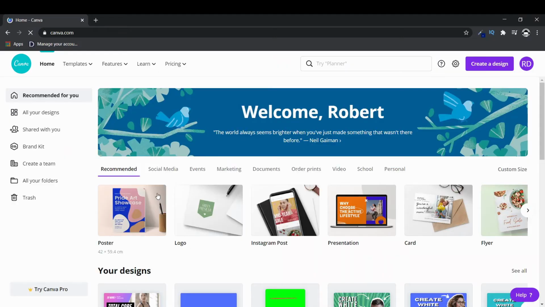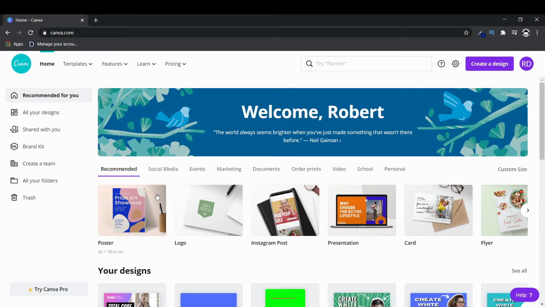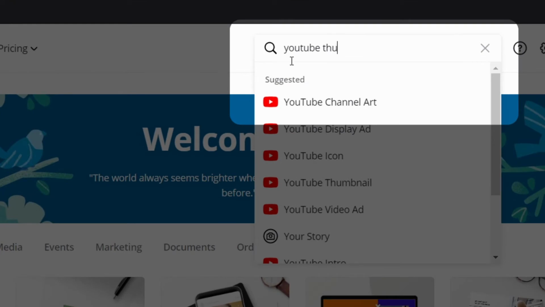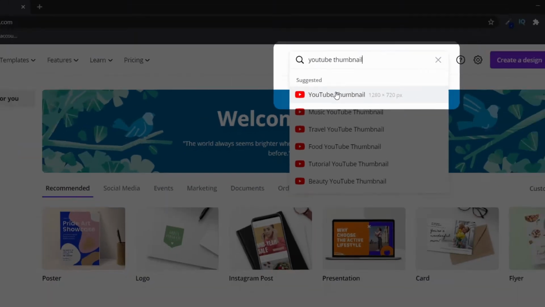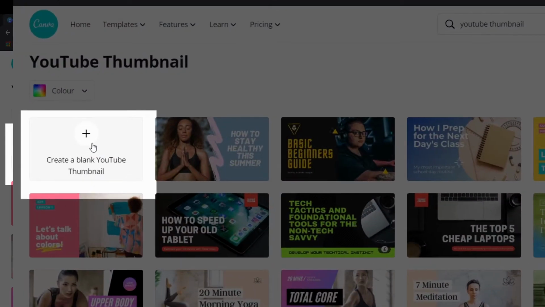Let's go. First of all, you'll need to go to canva.com. And if you haven't already signed up, do that now. It's free and it's easy. On the home screen, go to the search box and type in YouTube thumbnail and select. From this page, there's several templates we can use, but we're going to be starting from scratch and creating our own blank thumbnail. So we click here on create a blank thumbnail.